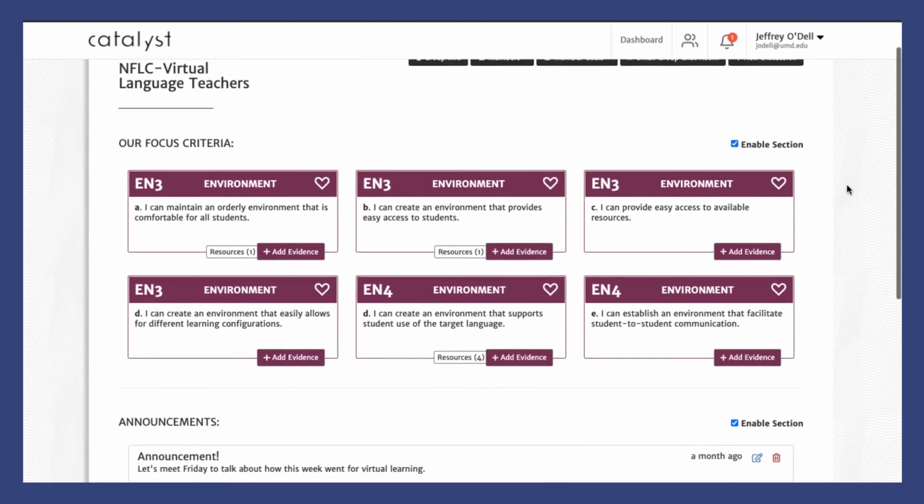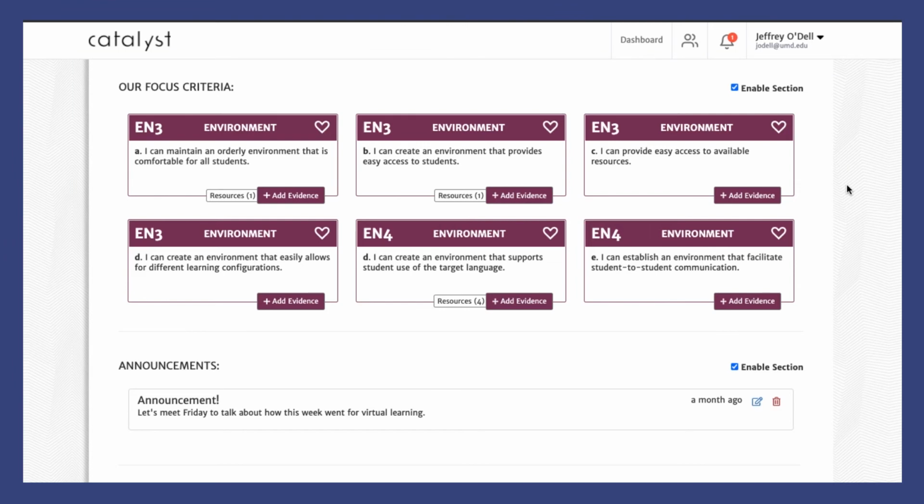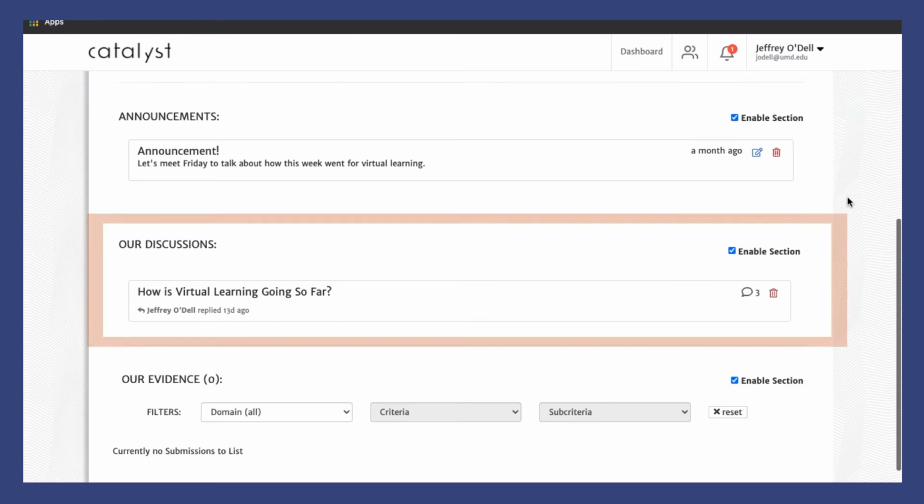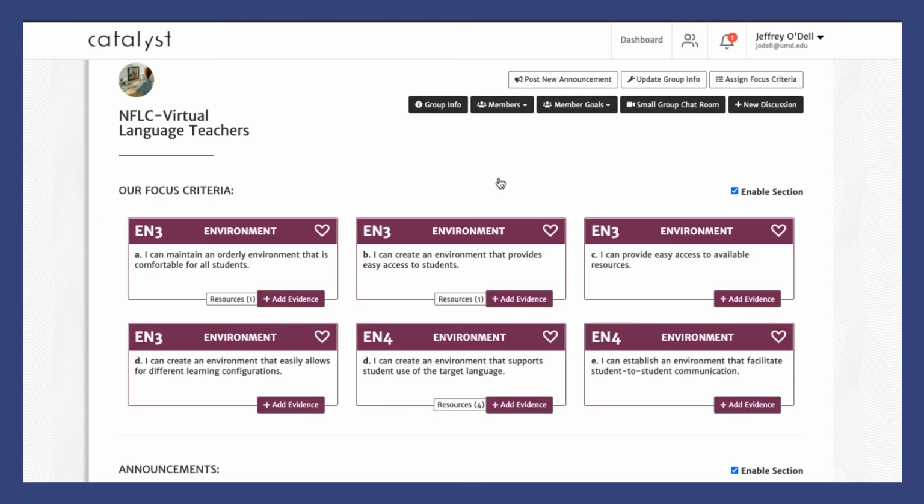Scrolling down the page, you will see focus criteria, which are the TEL sub-criteria goals that have been chosen by group administrators to be the focus of this particular group. You will also see group announcements, current and past discussions, and spaces for sharing of evidence and reflections with group members. If you do not see one or more of these sections, it may be because your group administrator has chosen to disable them.